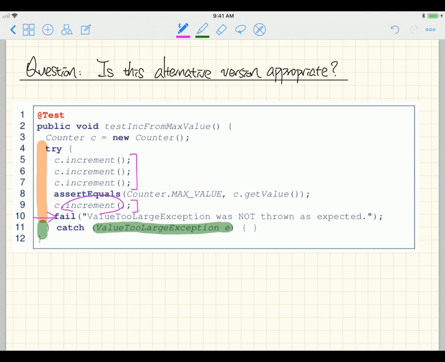Let's say I implemented the increment method wrongly. It always throws the value too large exception. No matter what, it just throws. That's the only thing it does. It just throws. In this case, would the test pass or fail? Why would it pass? Tell me exactly how it will work. So I will go to line number 3, initialize the counter. In line number 5, we call the increment for the first time. And then it throws the exception from there unexpectedly in line number 5.